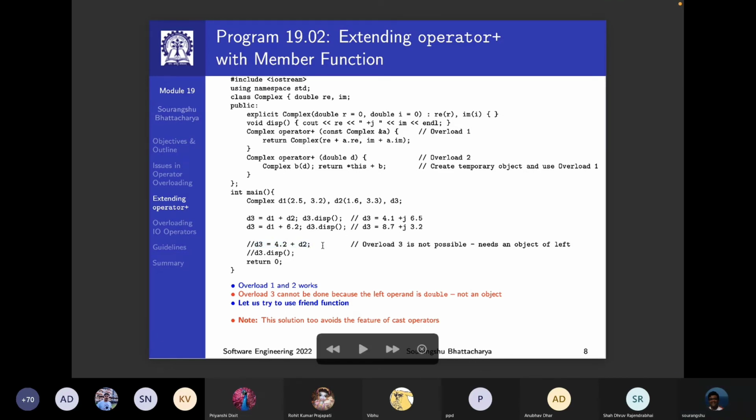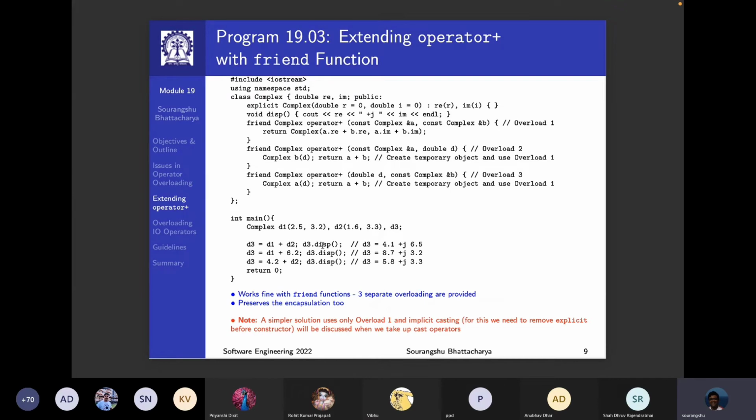So this is a handicap of the member function approach to overloading operators, where the first argument needs to be of the type in which you are defining the member function. Now this problem is solved by using the friend function.